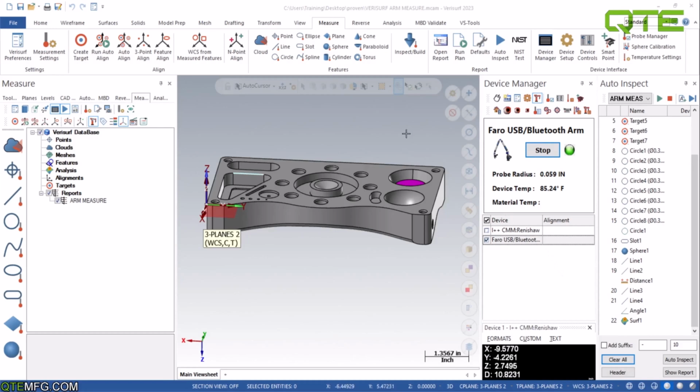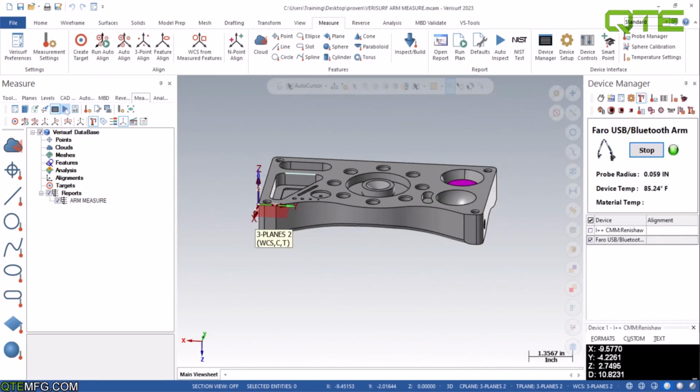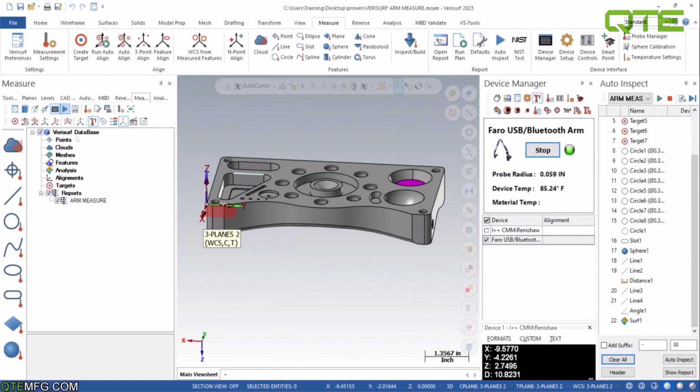So to measure this, all we have to do is make sure we're connected to our device. And right here is a play button under auto inspect. If you don't see this auto inspect populate, it's right here. This is how you would turn it off and on. So we're gonna go ahead and get started.